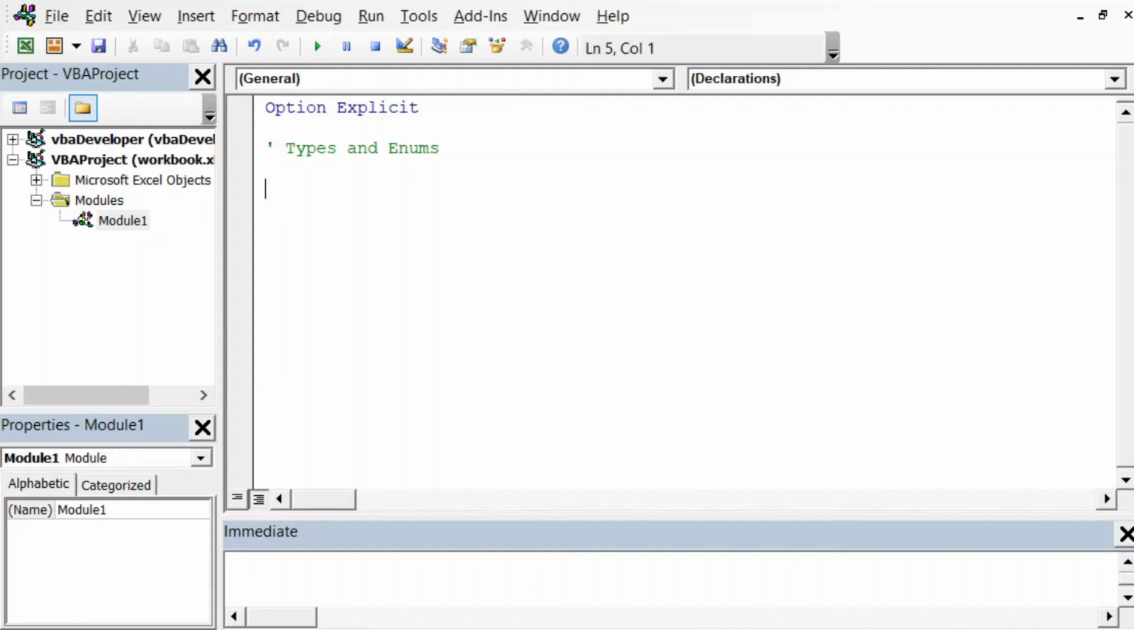In this video, we will talk about the user-defined type statement, and the enumeration declaration. Here, we are declaring a type called student type. Now, in the type declaration, we will declare some variables that are commonly associated with a student.